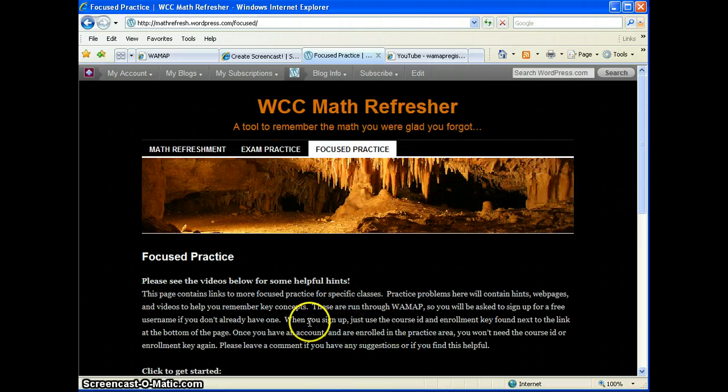Once you've done that once, you shouldn't have to enter the enrollment key or the ID again, and you can just go to the focus practice and this pre-algebra practice shortcut. So once you've done it once, you don't need those enrollment keys again.